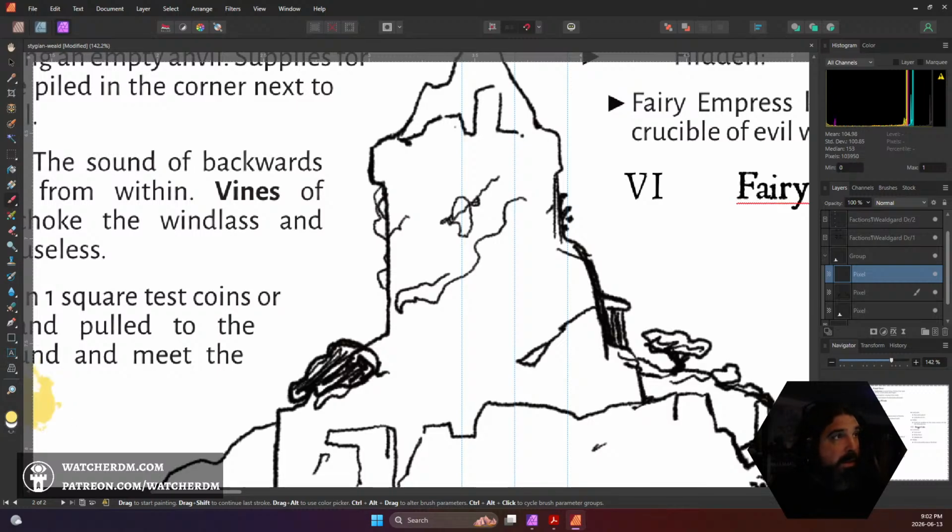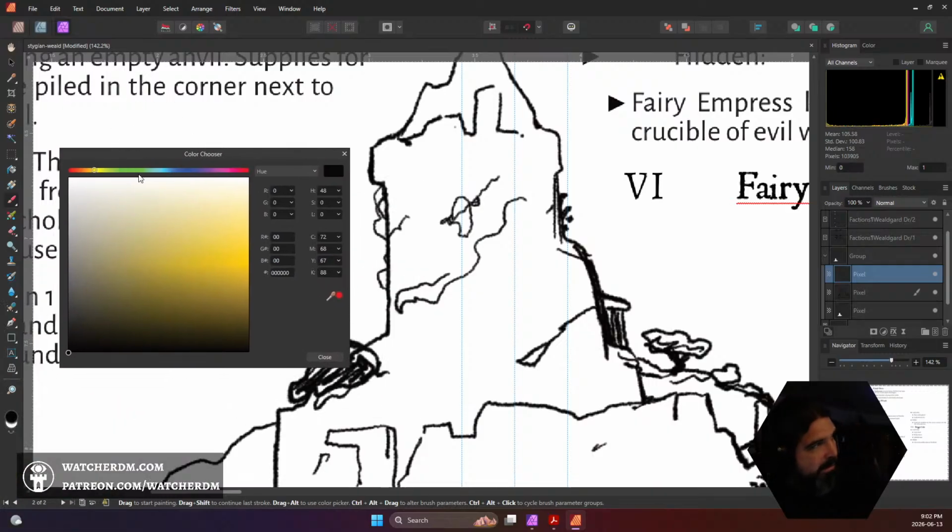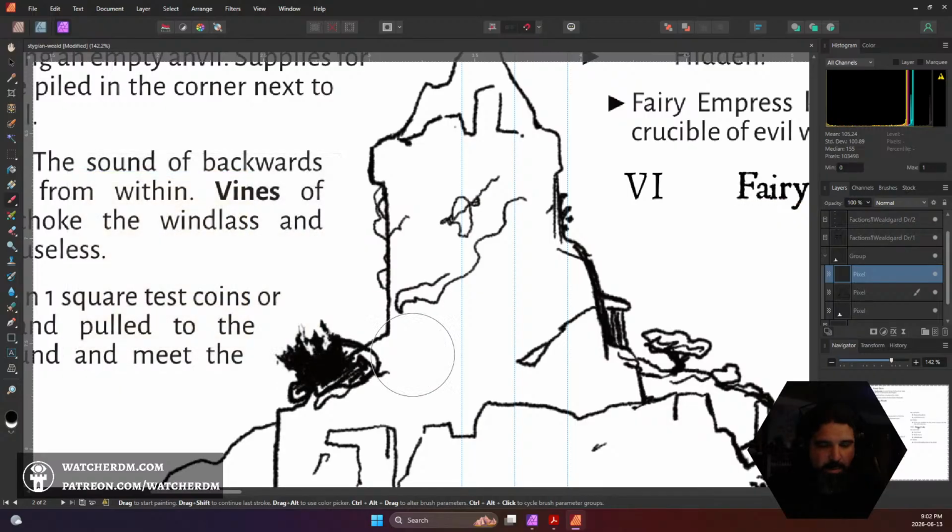Can I get a color picker? Oh, right. Color picker's over here. I don't know why it keeps loading all my stuff on another window. Okay. So this is the thickest, and we're just going to do that.